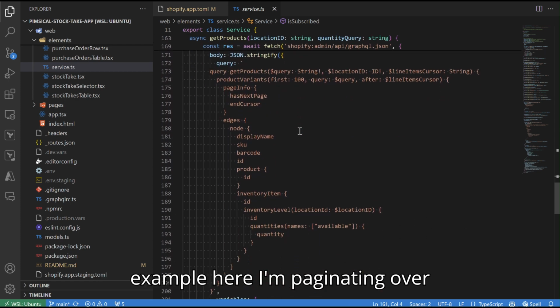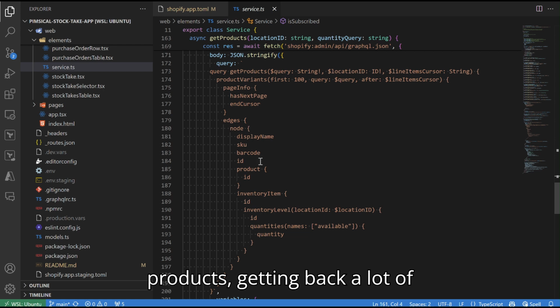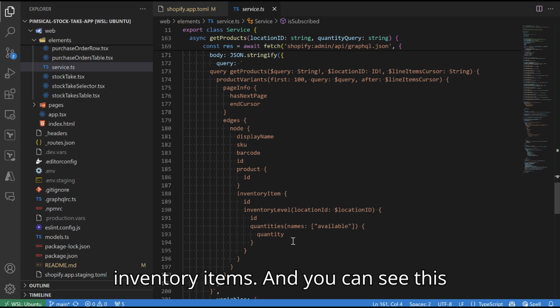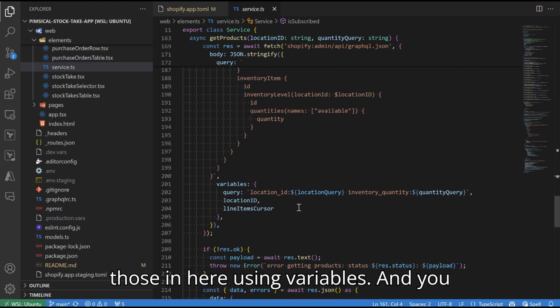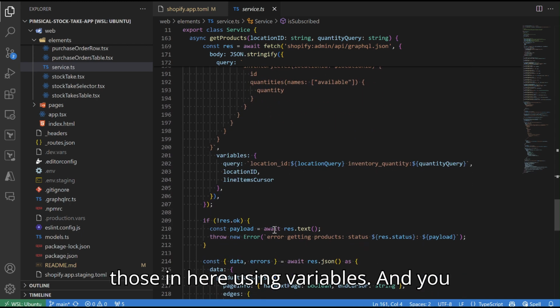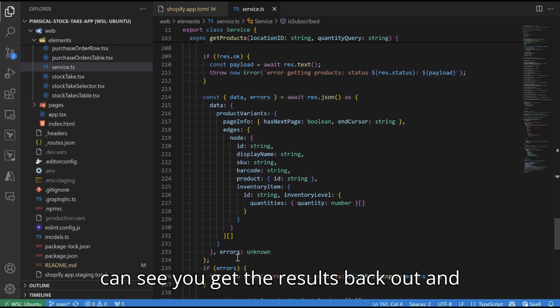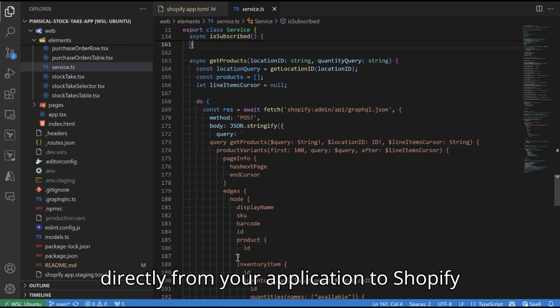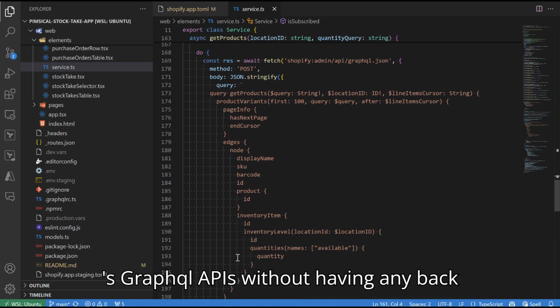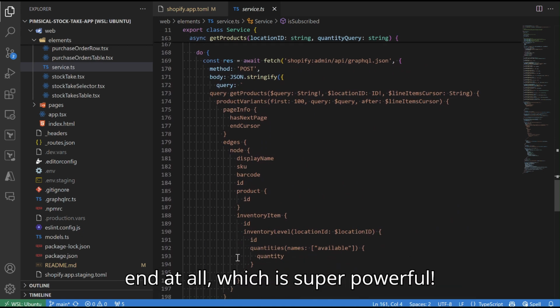So for example, here, I'm paginating over products, getting back a lot of information about them and their inventory items. And you can see this takes parameters. And again, you can pass those in here using variables. And you can see you get the results back out and you can use them. So now you can call directly from your application to Shopify's GraphQL APIs without having any backend at all, which is super powerful.